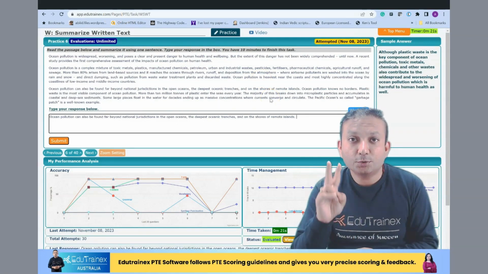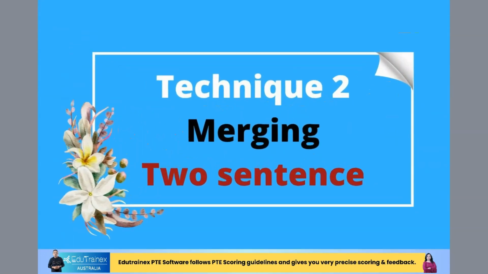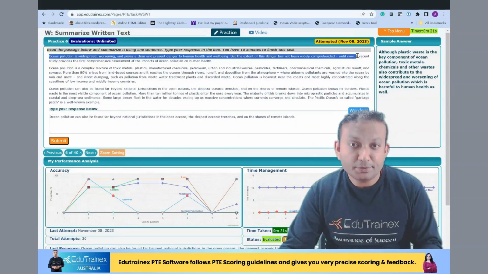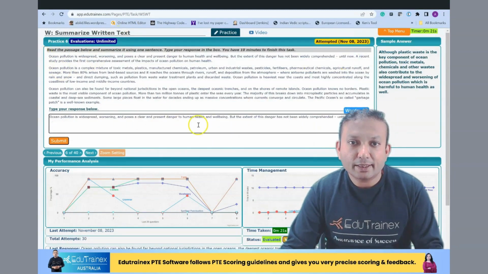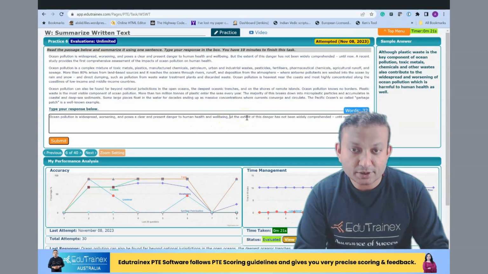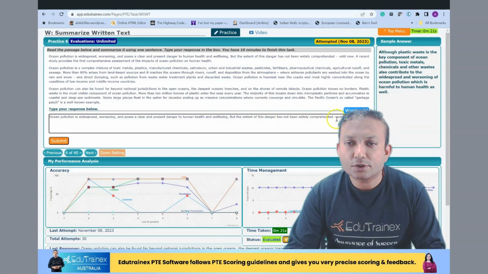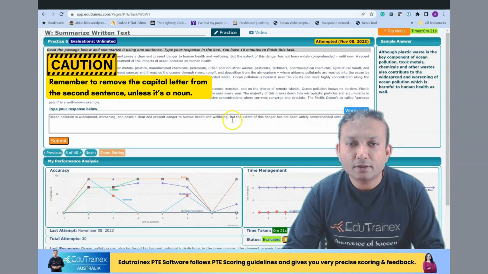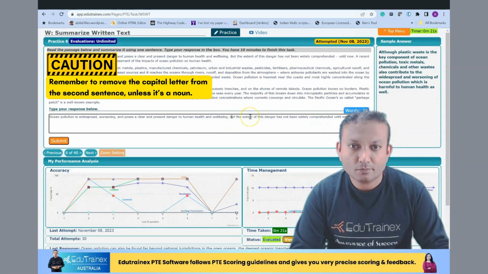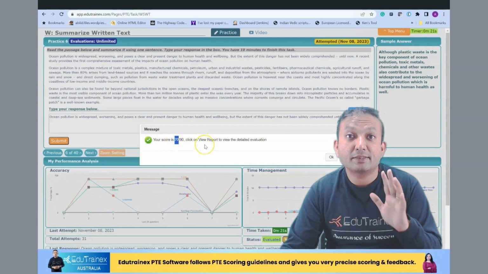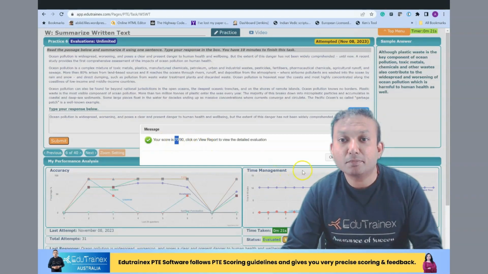Now, I will show you the technique number 2, in which I'm going to combine 2 sentences instead of just 1. So that will help me to get a wider word count as well as more content. So I just put 2 sentences and then just amend the capital letter, put a comma in between, remove the capital letter, and then I submit the answer. How much did I get? I got a 70 score. So this is the technique number 2.